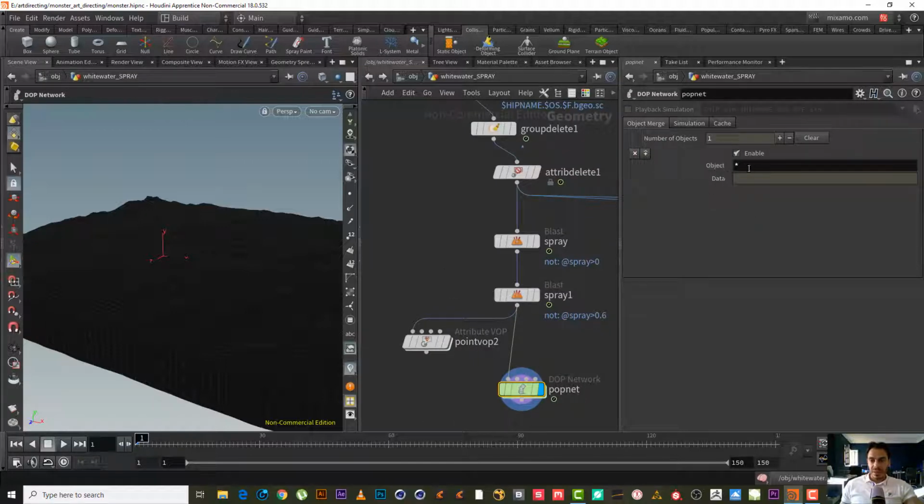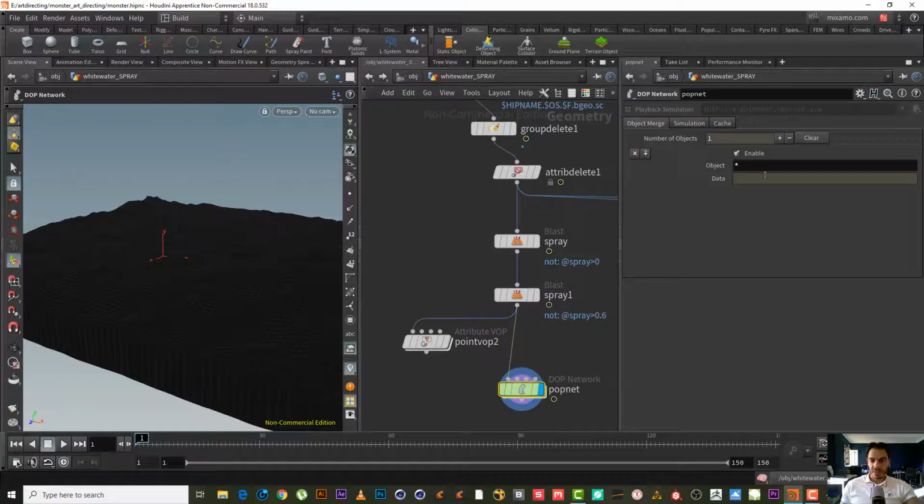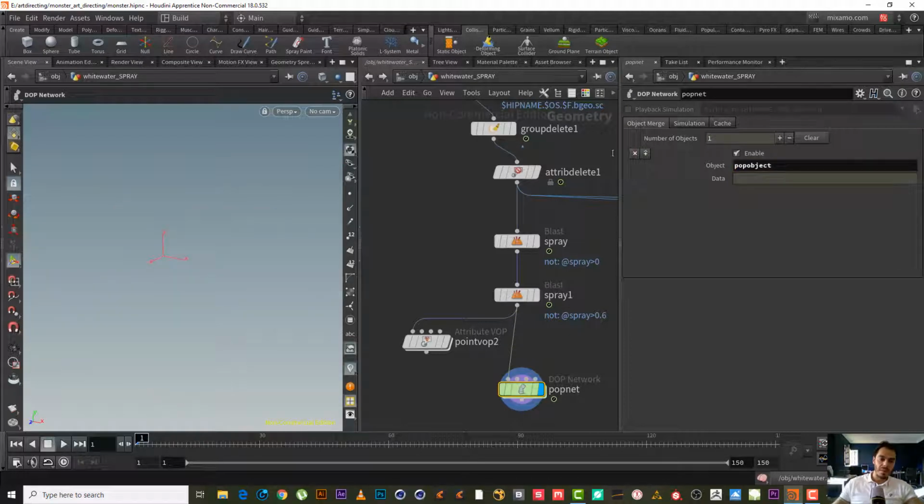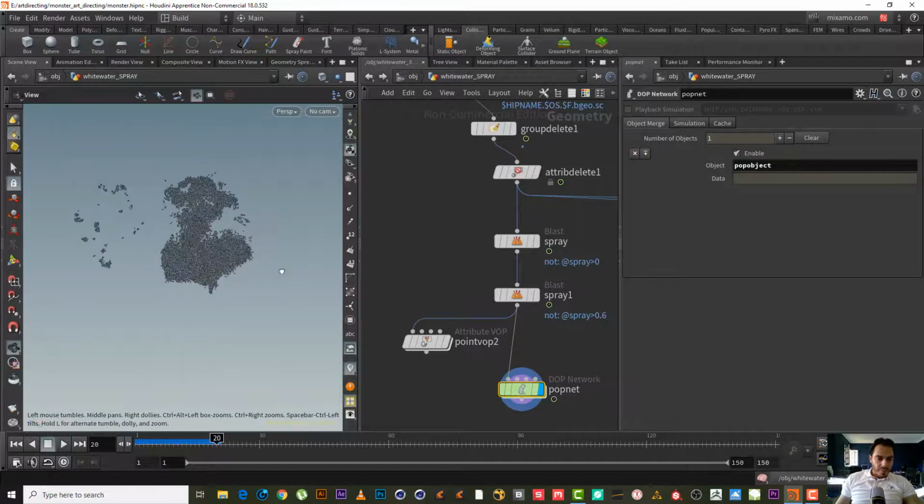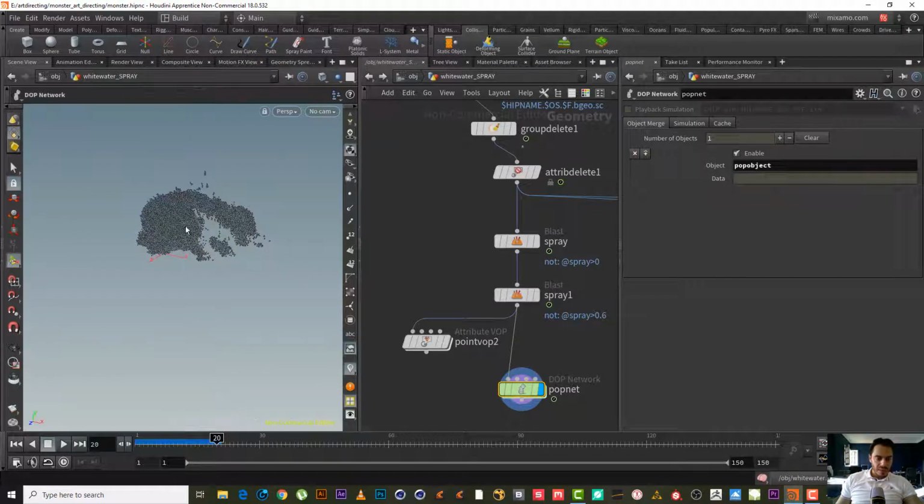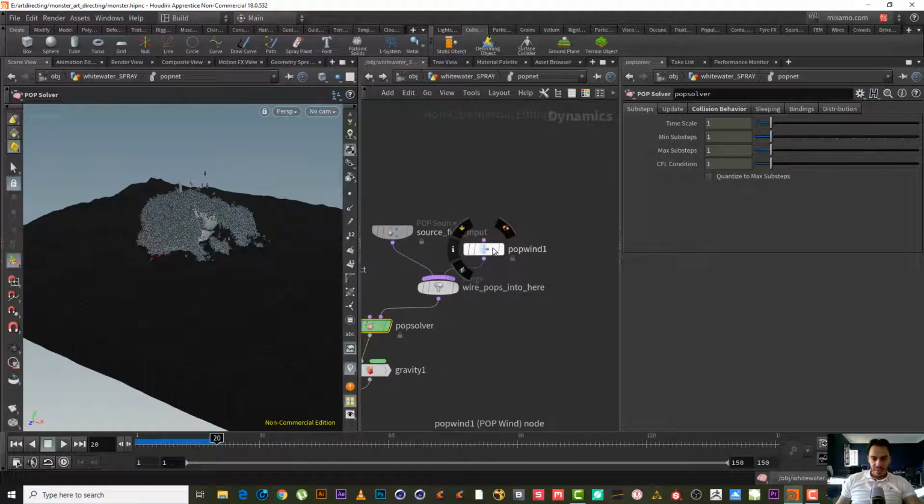And instead of importing everything, I want to import only the pop object. So I will just type it here, pop object. Let's go to frame 20 to see what we have so far. Now we have the pop network as we can see here, and also it will have a force, but to be honest I want to add something here.